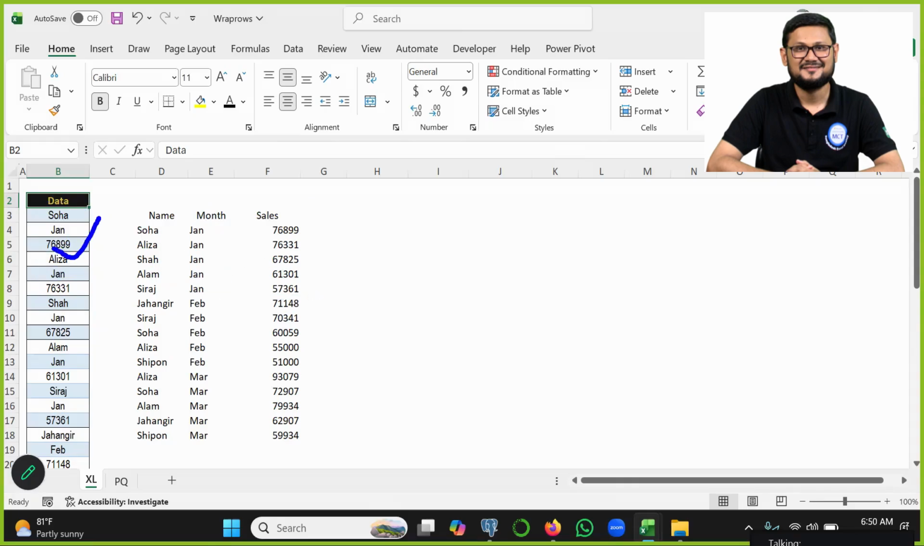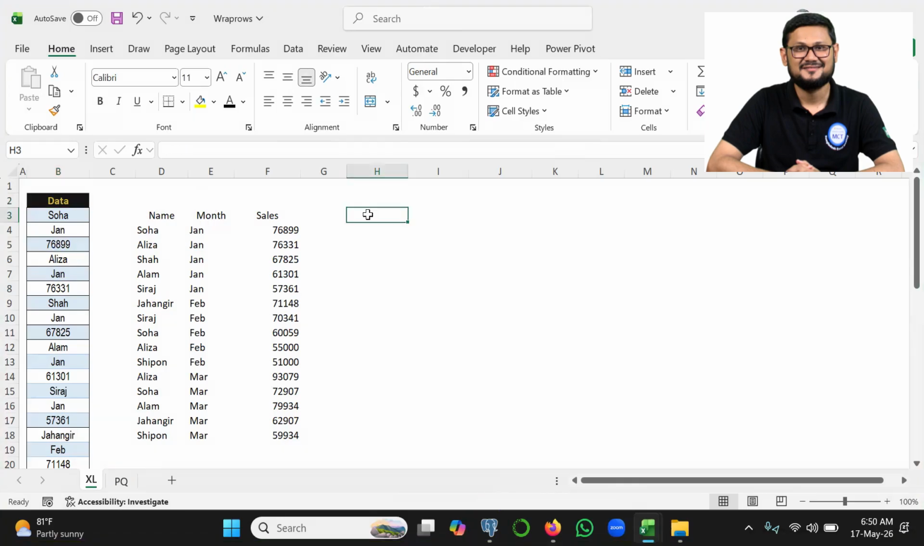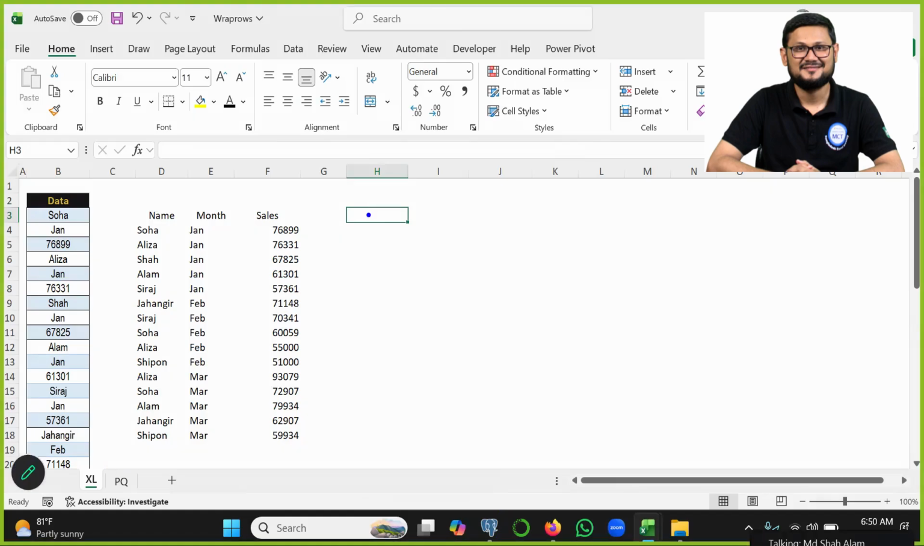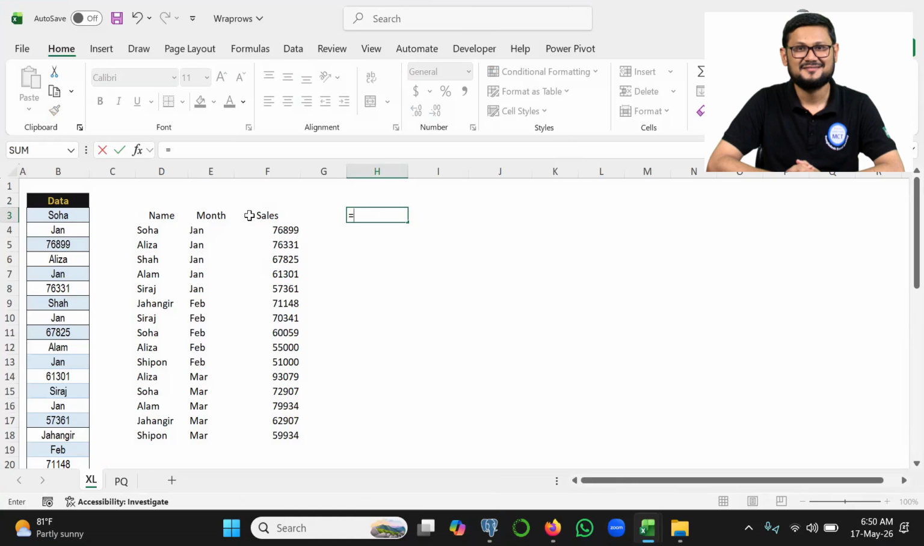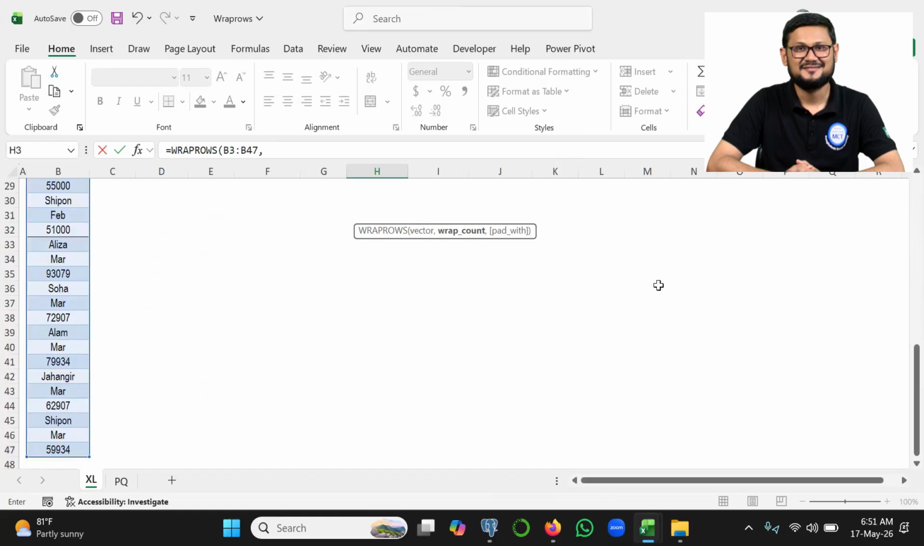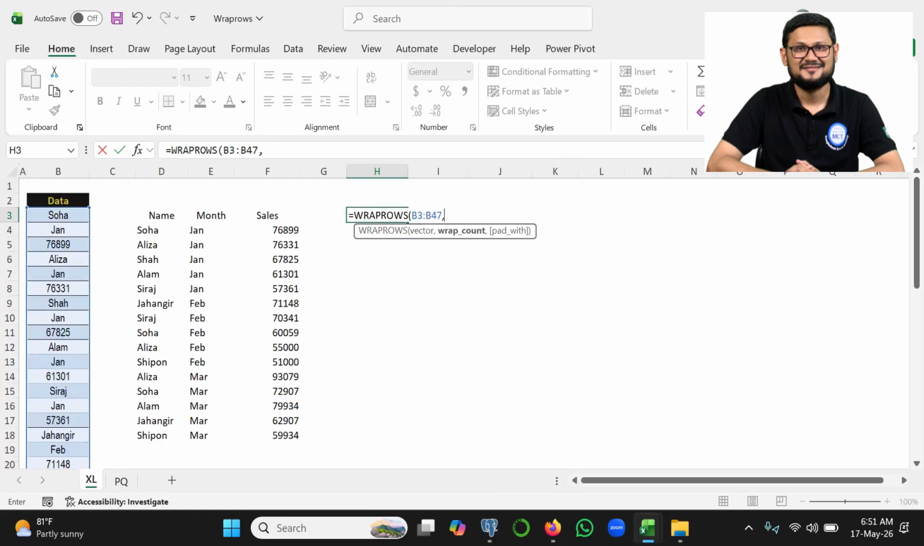I'll solve this problem using Excel dynamic array formulas, Power Query, and finally PostgreSQL. And the most interesting part is to solve the problem using Excel dynamic array formulas. There is a straightforward function which is WRAPROWS. In the vector argument, I will select my range, write comma. In the wrap count, I'll write 3. I'll close the bracket and press enter.